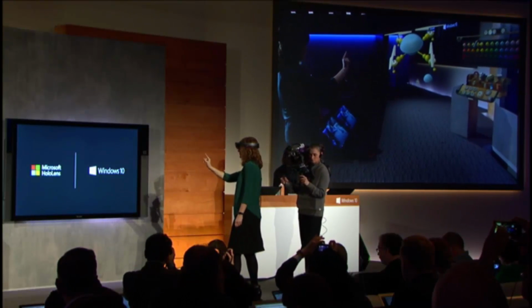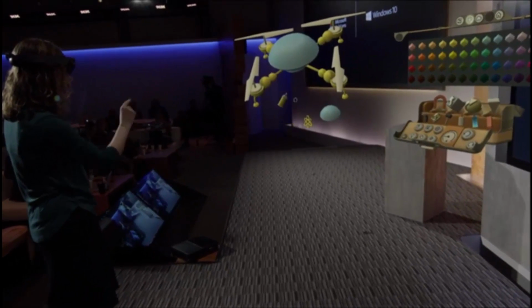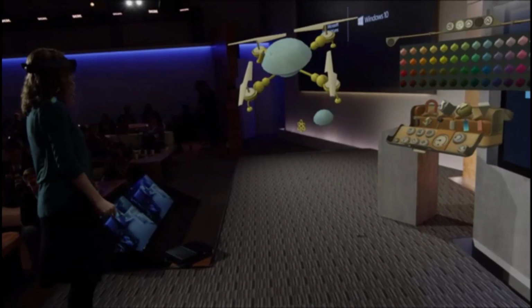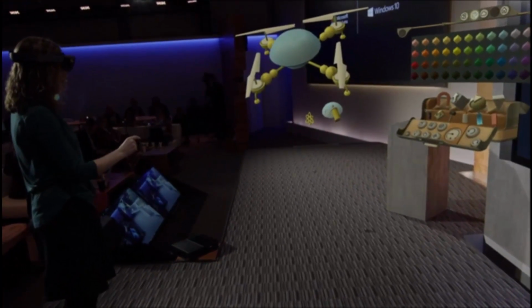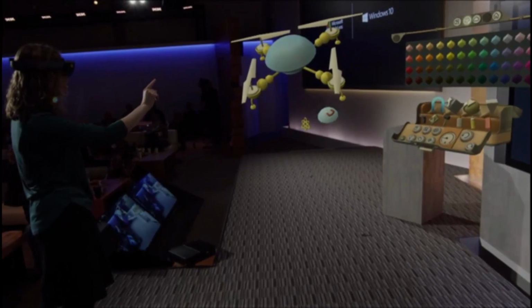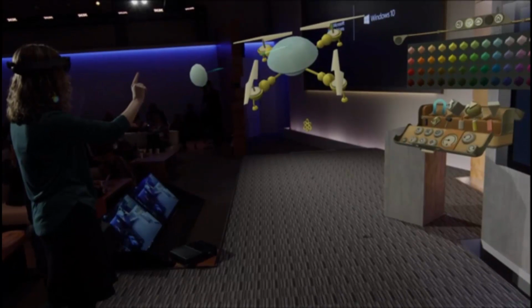Okay, let's get that bright yellow again. There we go for this piece. I like where you're going with this, Lorraine. Why don't we show them the magnet tool? Okay. Magnet. Let's put it right there.